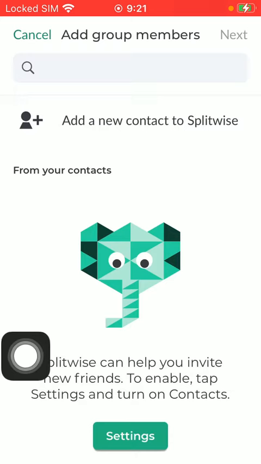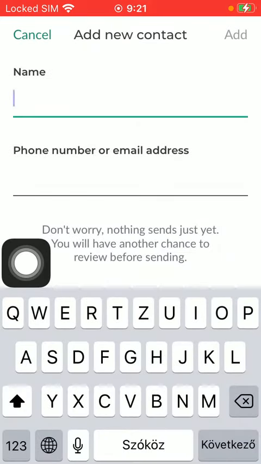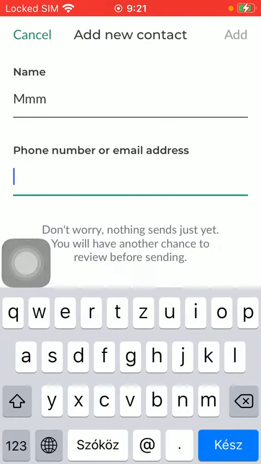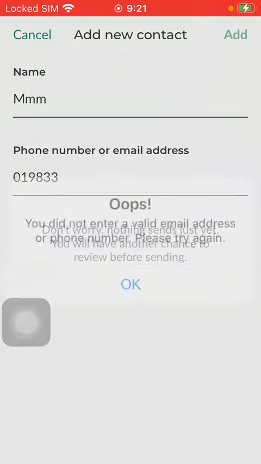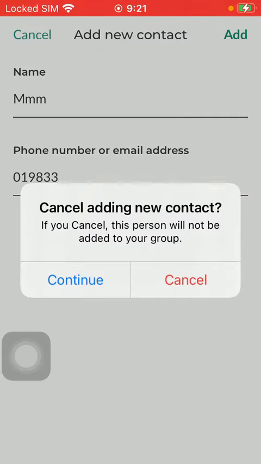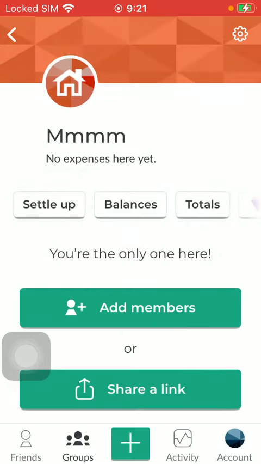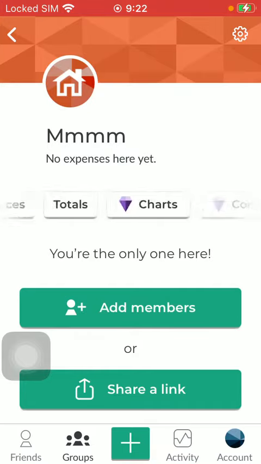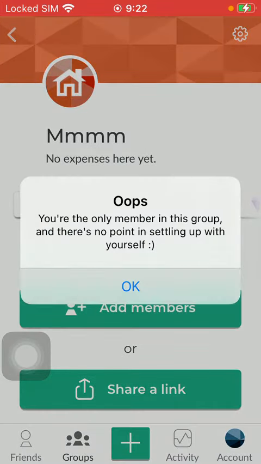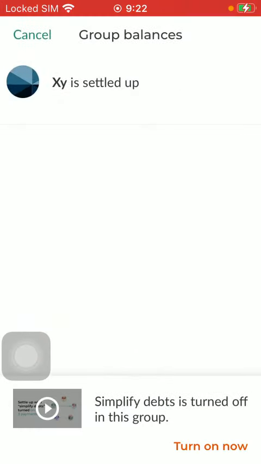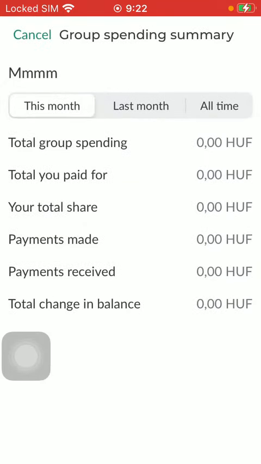So you should add the new contact to Splitwise, adding a name and then a phone number. Tap on the add button and then you can also share this link. And here you can choose from a bunch of options such as settle up, balances, totals. So it will be a group spending summary.